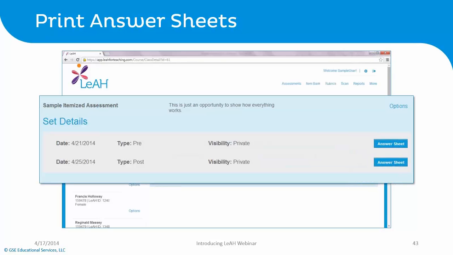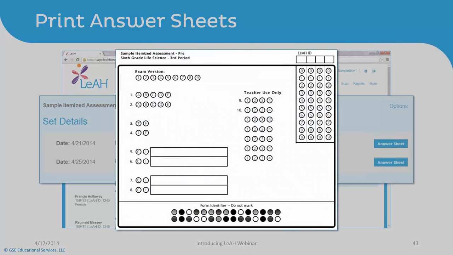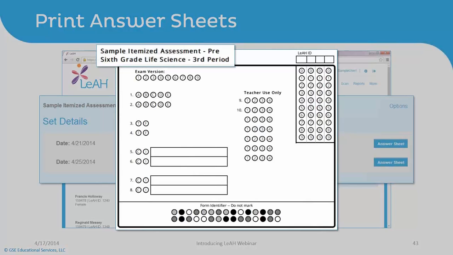Now, you can see that I've given both a pre and a post of this assessment, and each one actually has their own answer sheet. So let's look at the pre real quick. You can see that each answer sheet is labeled with the assessment name, the administration, and the class assessed. That's important to keep straight because this form code at the bottom is what tells LeAH where to put the data. So this answer sheet is for 3rd period students to fill in their pre-assessment.